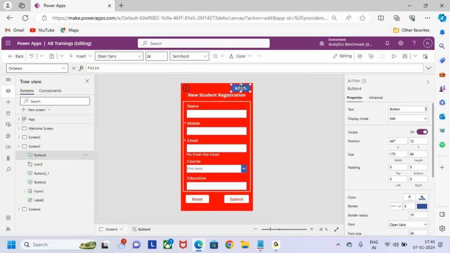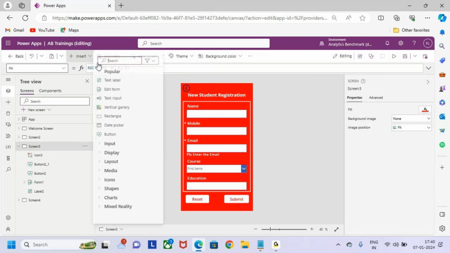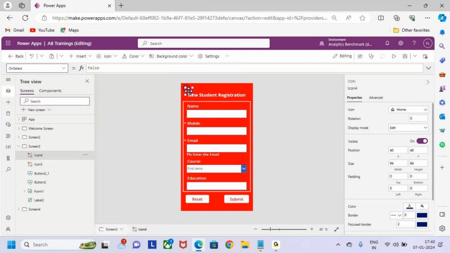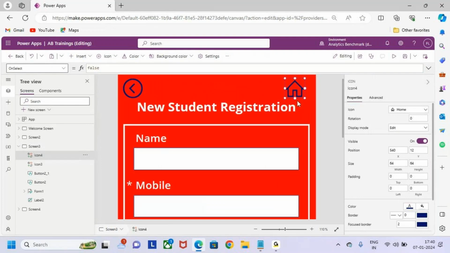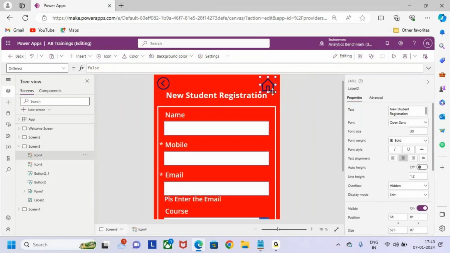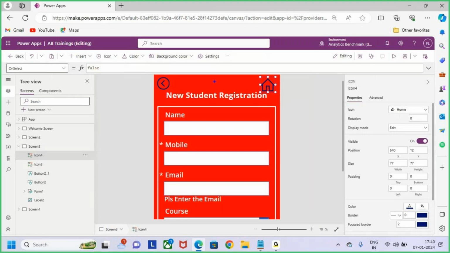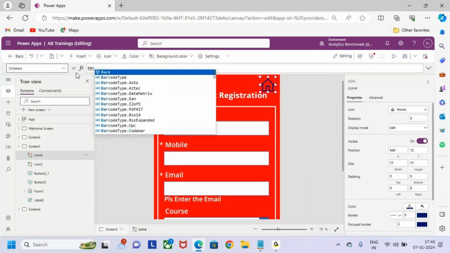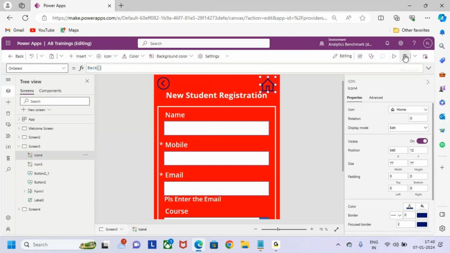Or let me do one thing: instead of a button, let me add a home icon. Let me keep this icon here and increase the size a bit. Fine, this is the home icon. Now on select of this icon, I want to navigate to the home screen. My home screen is the welcome screen. Select this icon, go to the OnSelect property, and use the Back function.